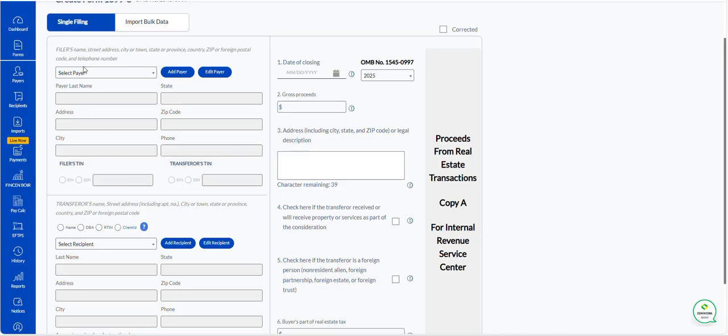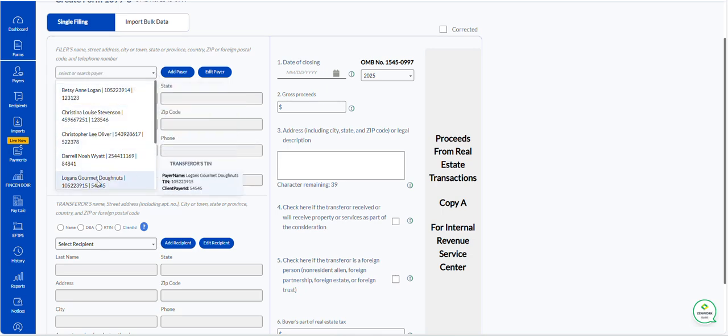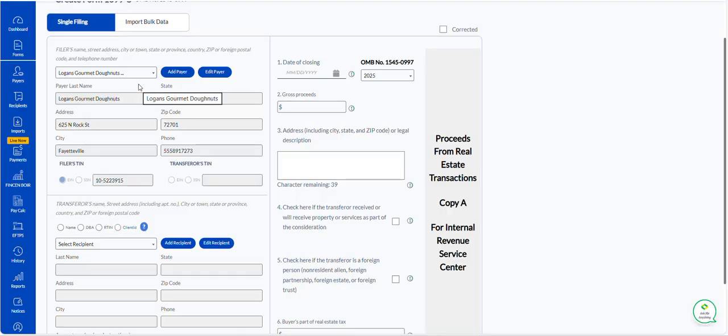And then on the left side, you'll see Select Payer. You'll click that drop-down menu and select the payer. Now, if you don't have a payer or you need a new payer, you can always click this Add Payer button. It will take you to the payer input screen. If you need to edit any information, you can always go to Edit Payer.